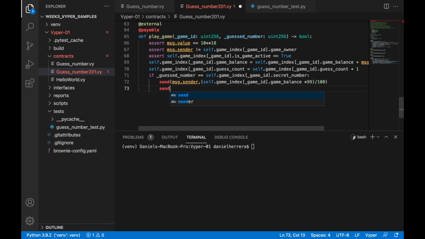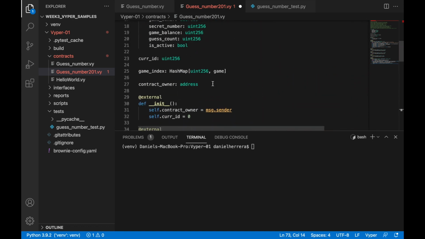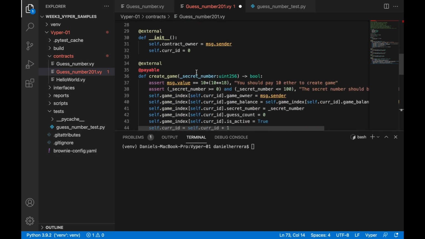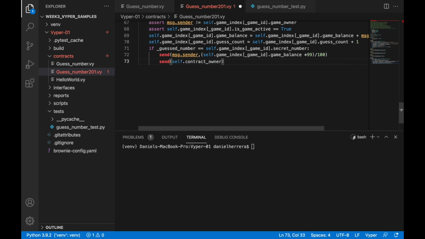Now we also need to send the balance to the contract owner. So we had a variable to identify the contract owner that we have here at the beginning, contract owner, that we are populating at the moment that the contract is deployed. So we're going to do self.contract_owner, and then to this person we are going to send self.game_index[game_id].game_balance, what we did before, divided by 100, that's 1%.